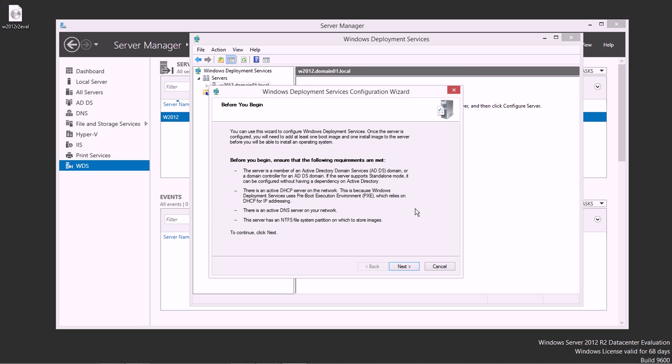We're here in another wizard, and there's a couple of things that you're going to take a look at here. We are a member of an Active Directory domain. In my case, I am a domain controller, and there is active DHCP on my network, and there is active DNS on my network, and I happen to be using NTFS as my file system, so I'll be able to store my Windows images there. If any of these are not set, then you'll need to address those first.